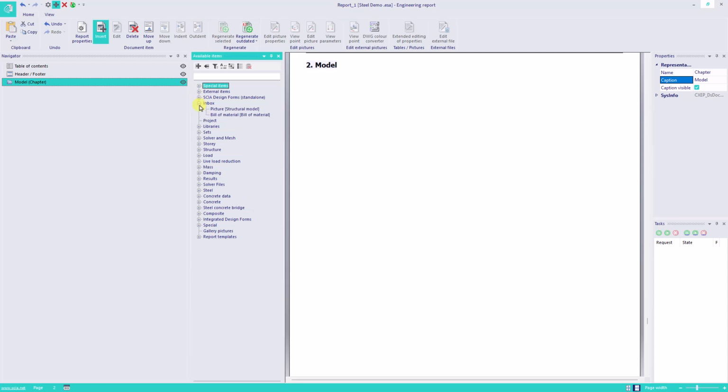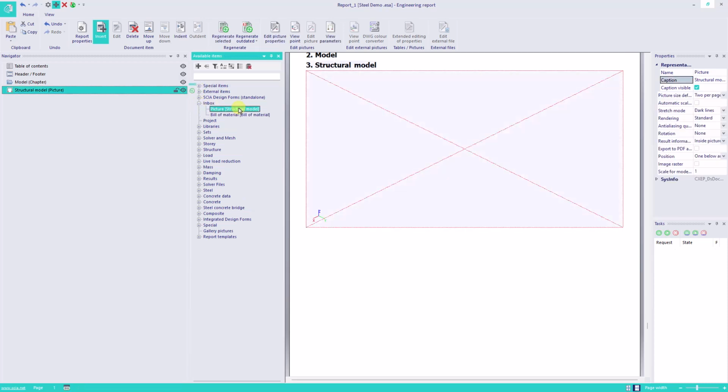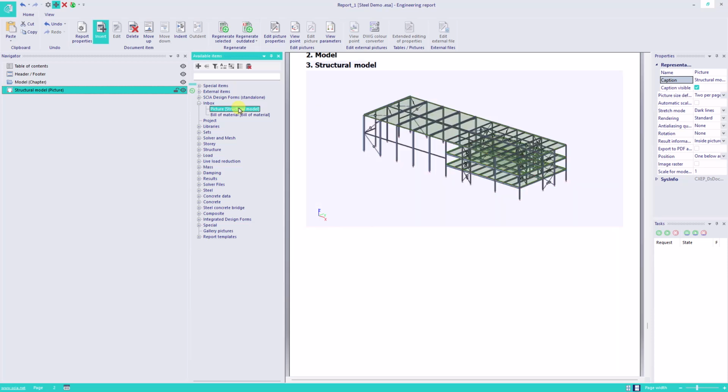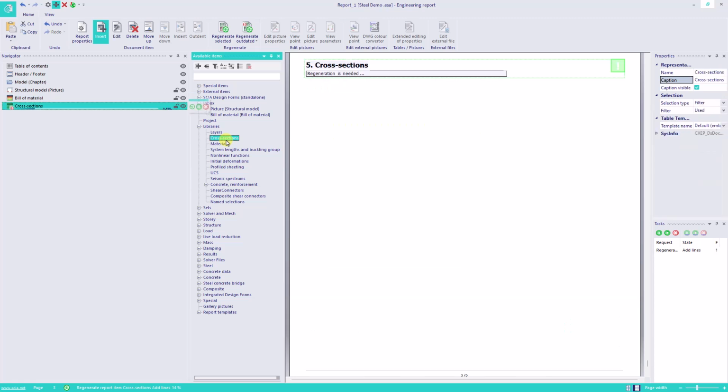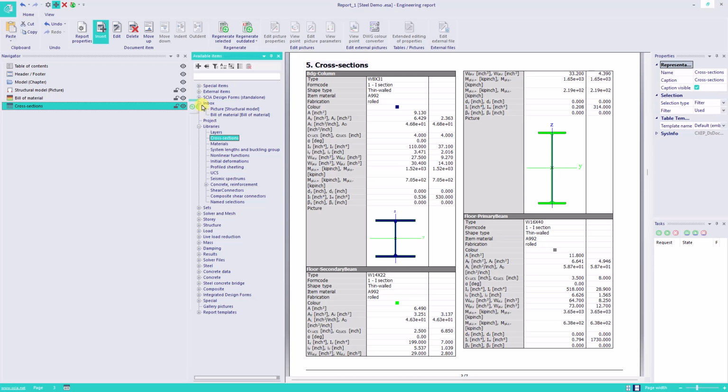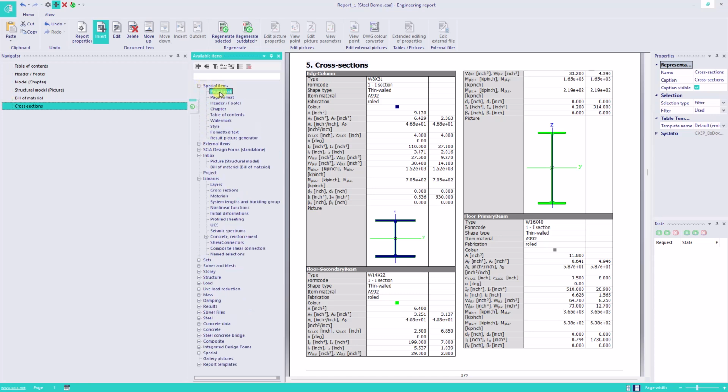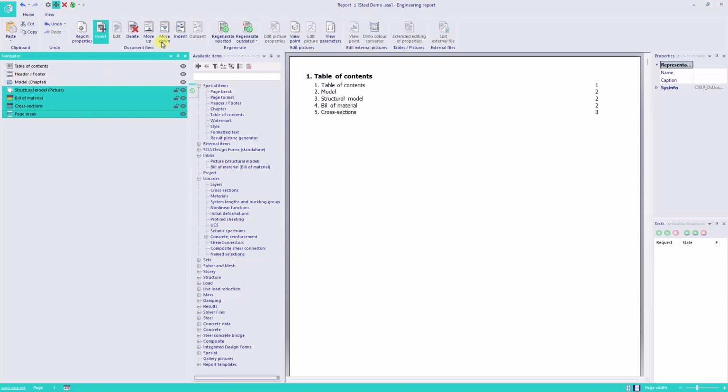We can now add the image and the result we saved earlier from the inbox. In addition, we can directly insert items from the available items tree, such as the cross sections from the model. We have the flexibility to adjust section numbering by indenting or outdenting selected items. Any changes will be reflected in the table of contents.